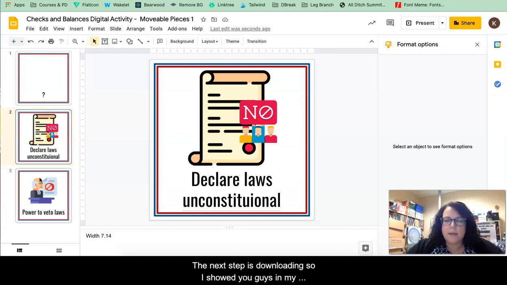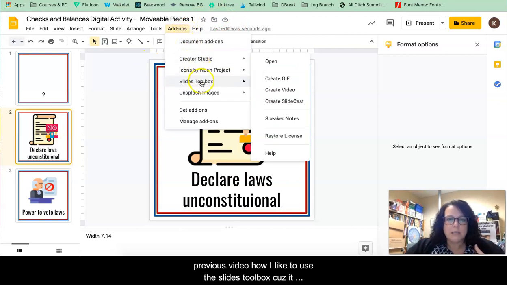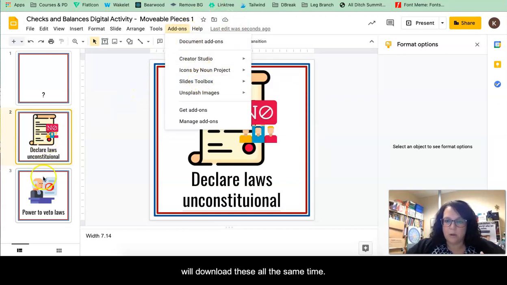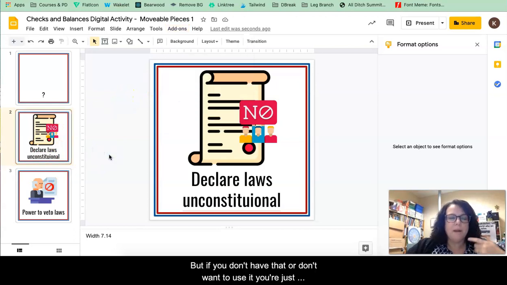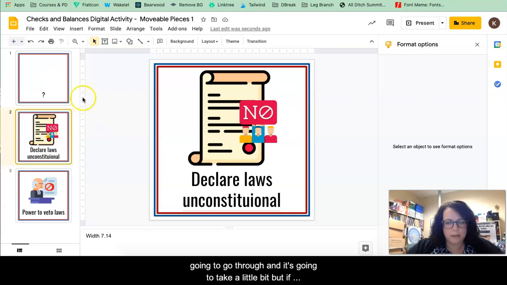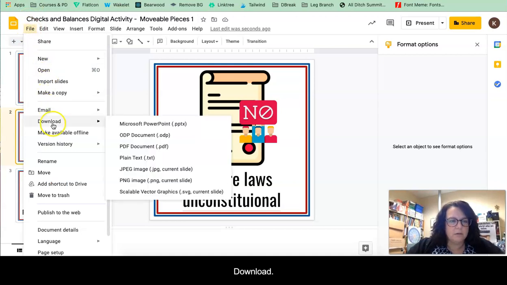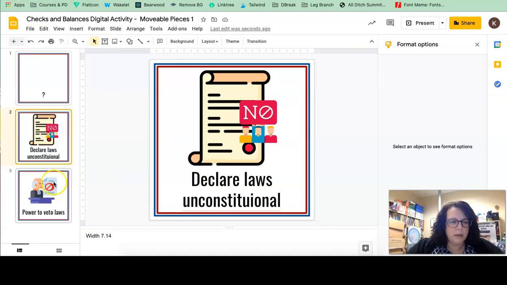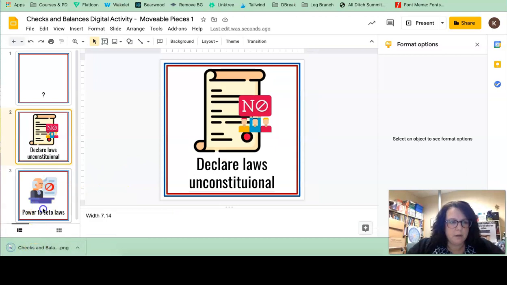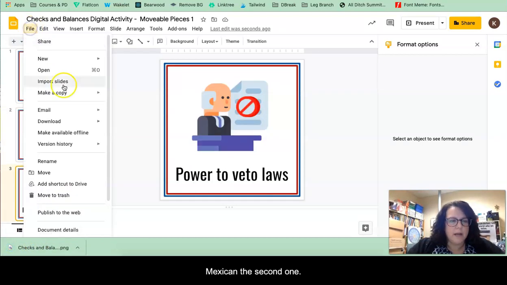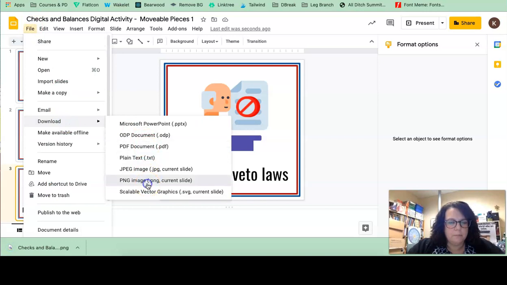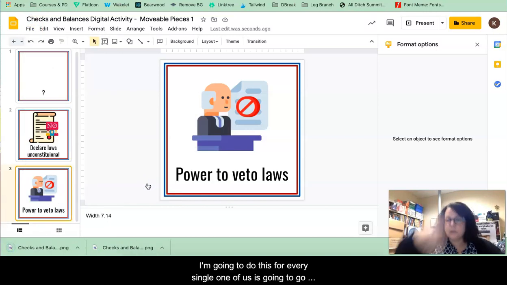The next step is downloading. I showed you in my previous video how I like to use the Slides Toolbox because it will download these all at the same time. But if you don't have that or don't want to use it, you're just going to go through, and it's going to take a little bit, but it's not that long. I click on the first one, I do File, Download, PNG, and I see it pop down. I click on the second one, File, Download, PNG. I'm going to do this for every single one.